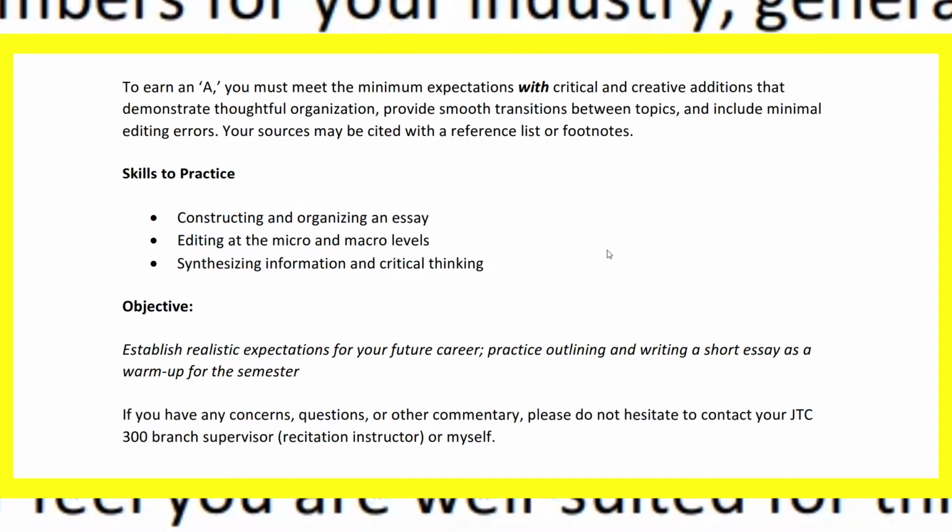To complete the task in this assignment, you will be practicing and using 3 core communication skills. First, you're going to be practicing constructing and organizing an essay. Second, you will be editing at the micro level, which is the sentences, things like proofreading and sentence construction, and the macro level, so your larger document design. Is it clear? Does it make sense? Are there huge errors that hurt the effectiveness of your writing? And lastly, you will be practicing synthesizing information and critical thinking.